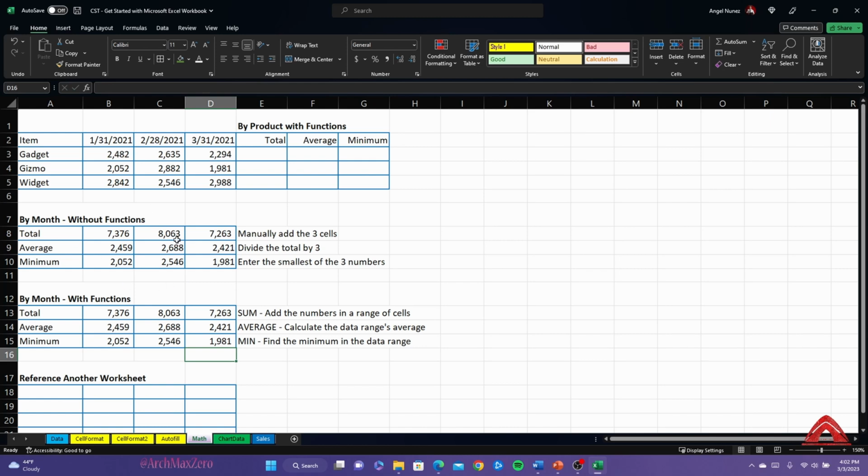We not only learned how to do it without functions, but we learned to do it with functions in 3 different ways.